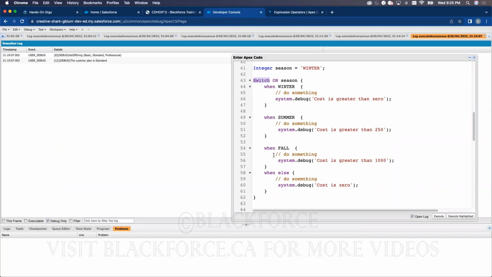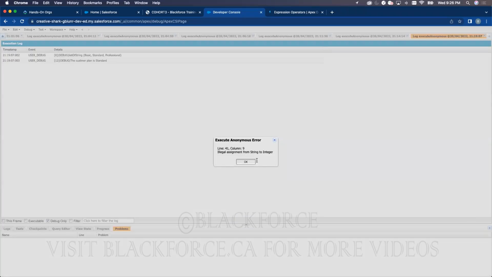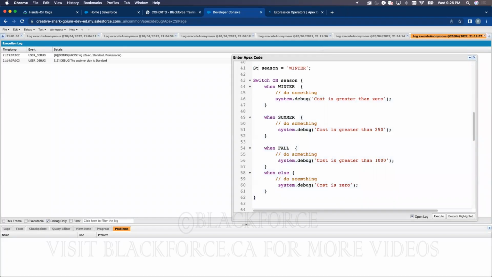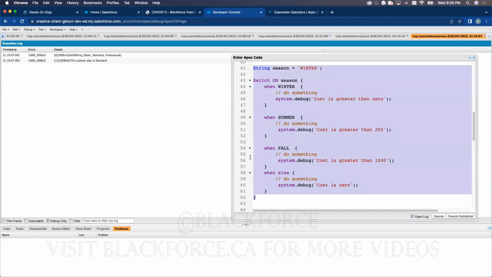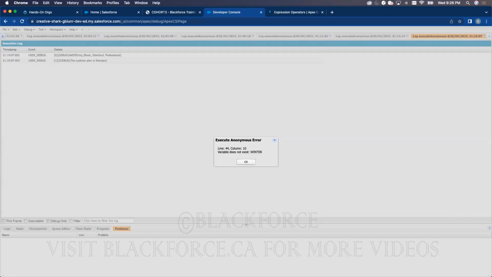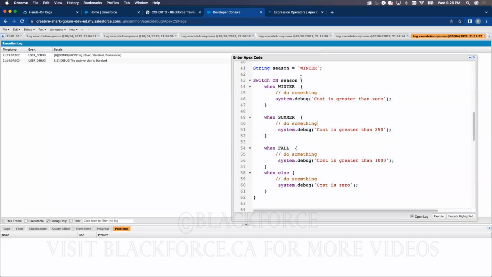Switch is an inbuilt statement. Always assign the right value, the right data type. Variable winter does not exist. Just 1 minute. Variable does not exist, winter.